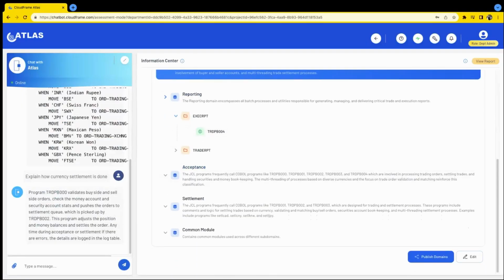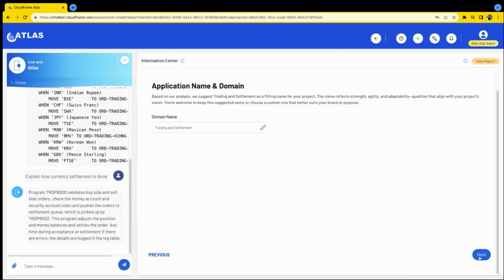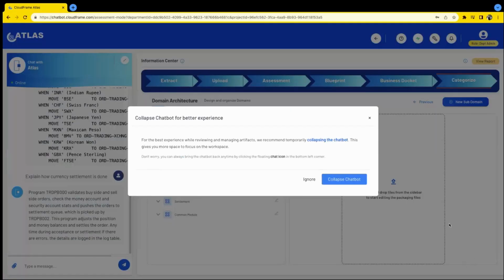And so other than reporting, settlement, and acceptance, anything that falls into more than one category has been identified as a common module. And 99% of the time, Atlas is going to get this correct. I'm just going to go ahead and click Publish Domains and move forward. But if I do happen to want to make a change, that is also very easy to do. So I'll go ahead and click Edit here. Now we have, again, the option to change the application name, which in this case we will not because it's quite accurate. Go ahead and click Next.